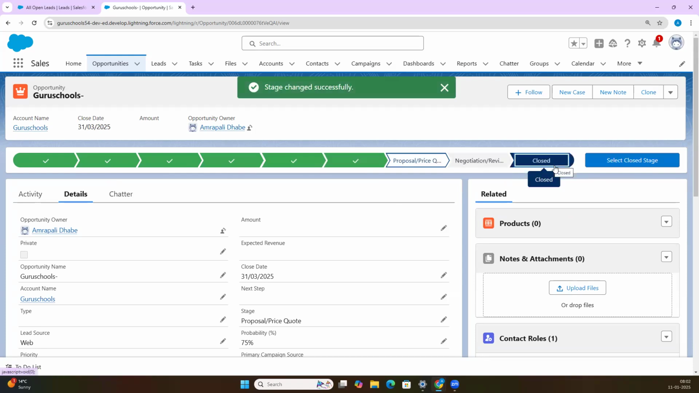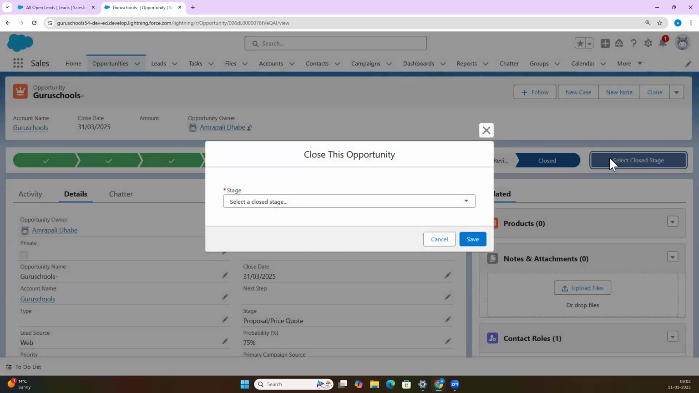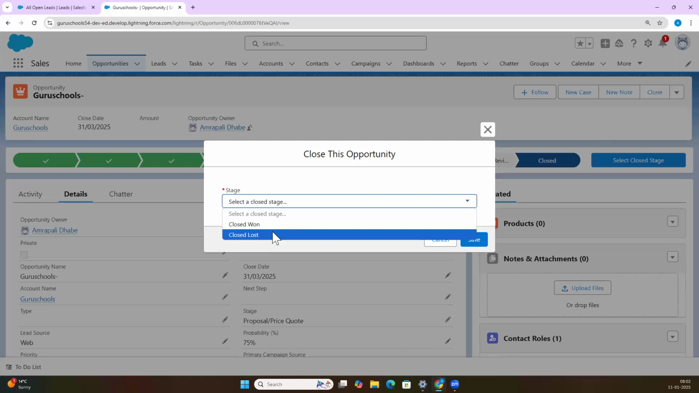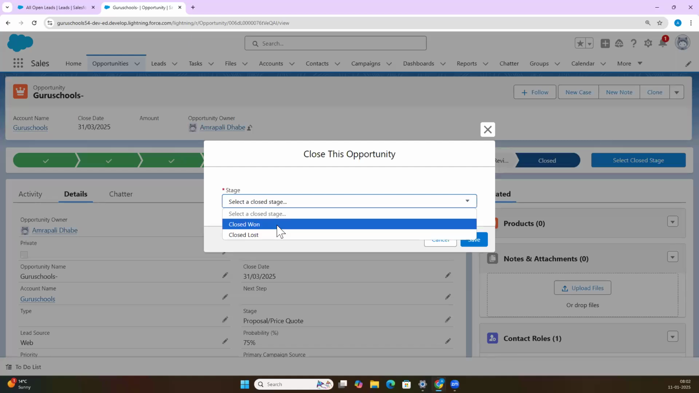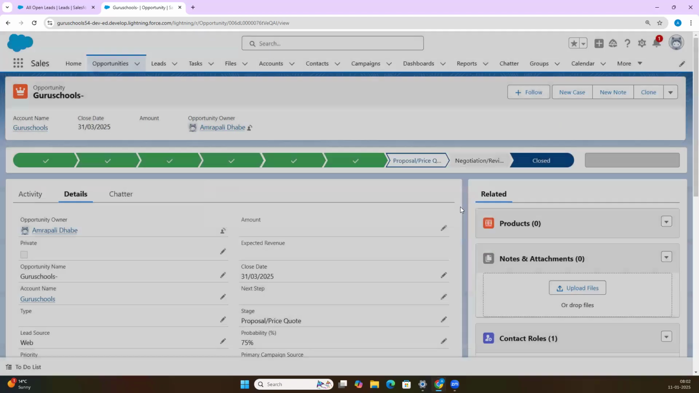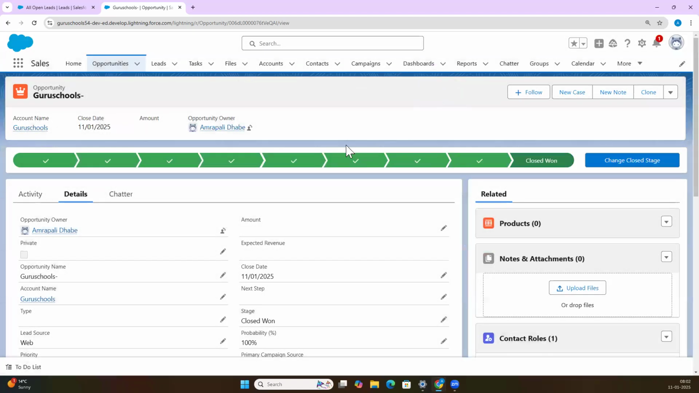Now we can close these opportunities. So we can select the close stage. We have two stages: closed won and closed lost. Closed won means the customer has purchased our product, and closed lost means the customer has backed out and is not ready to purchase our product. So when I select closed won and click on save, that is when the deal is done completely.